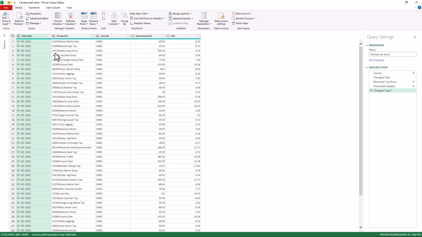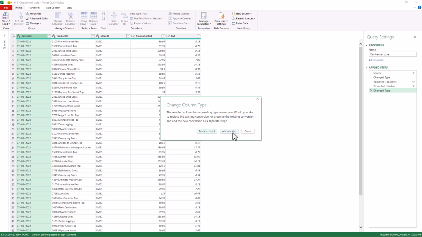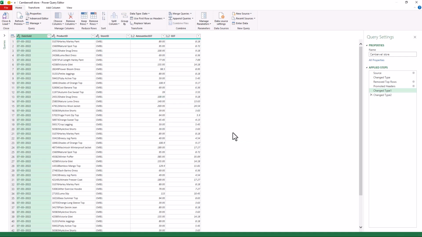So how about we try making the first column a date? Maybe I can just click on here and say, actually it's a date. Add a new step. And that results in an error. So we've been unsuccessful. So let me step back a little bit and explain what's been happening so far.